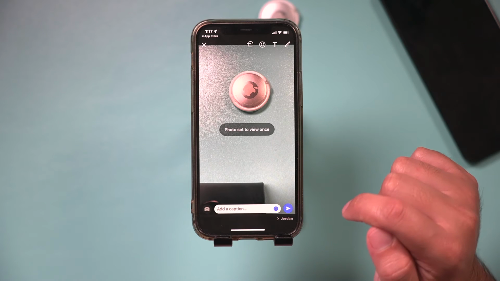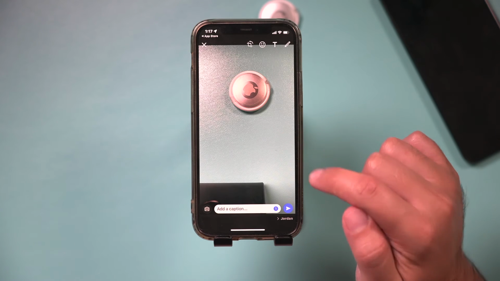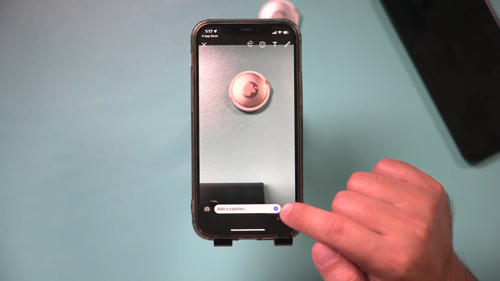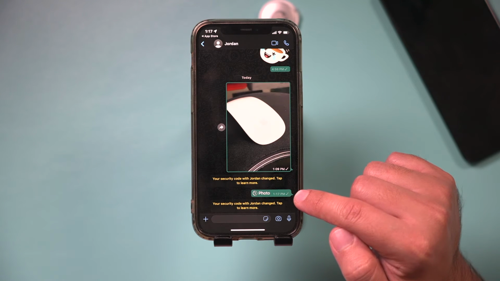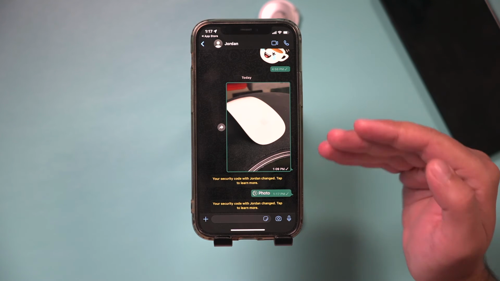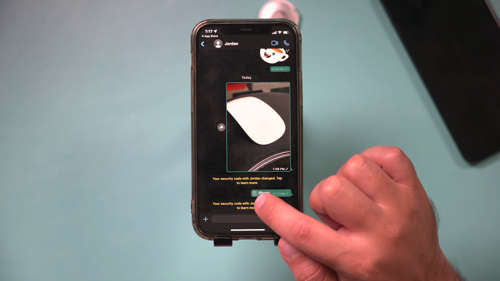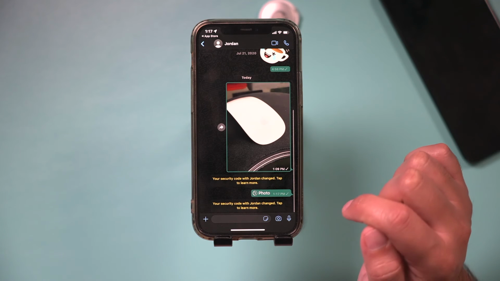If you press it, it says photos is set to be only viewed once. Now I'm gonna send it with that highlighted. The photo is gonna be sent like this. And when the other person taps on that photo, they can only view it once. So you'll see that little one icon here.